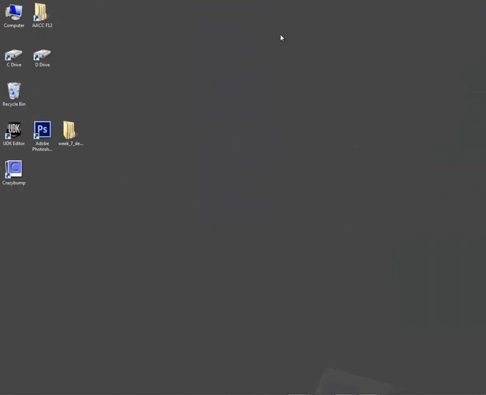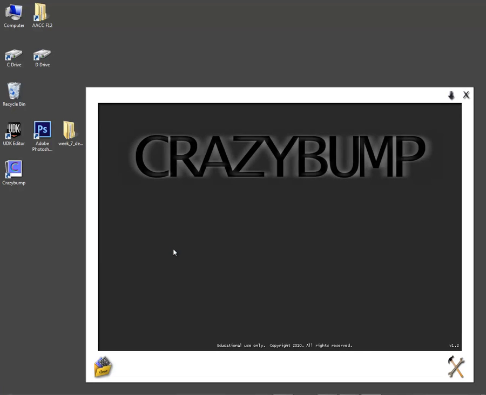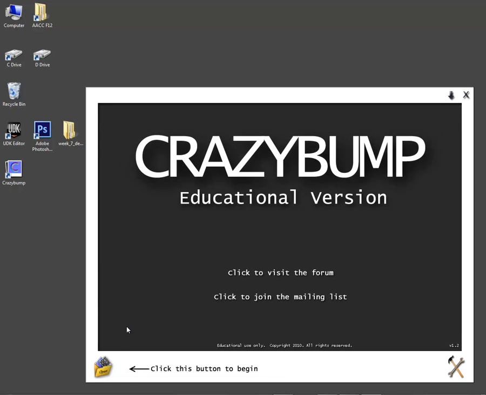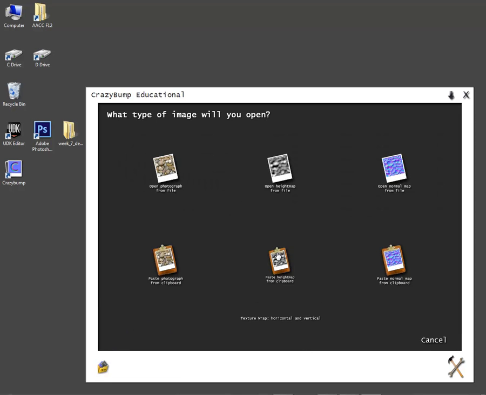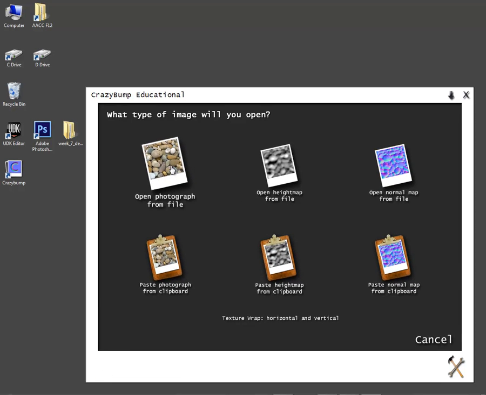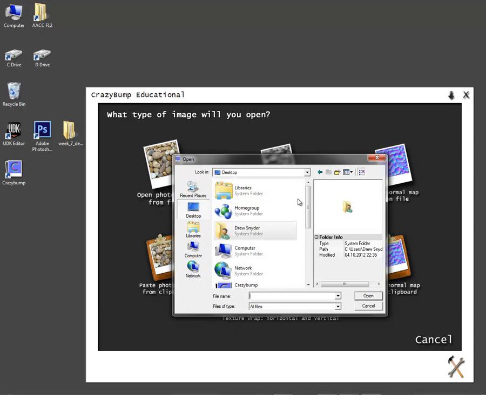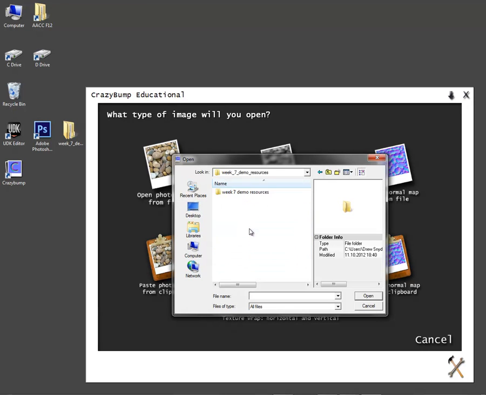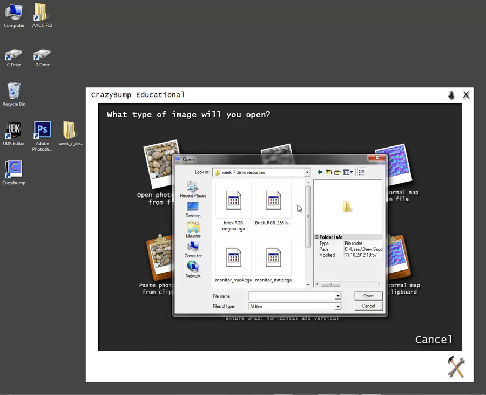And now I'd like to show you a program called Crazy Bump. I provide information for it. It's a great program. The person who designed it is practically a genius. And it's a really simple program. So what you do is you choose a photograph or an image, and we just created our texture. And we have the brick 256 BMP. Hit open.